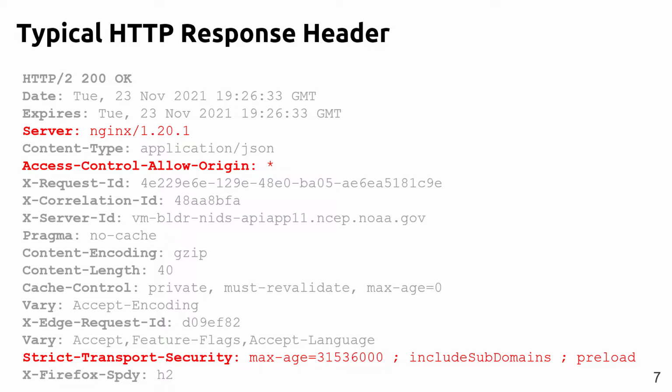Then we have the access control allow origin header field, which indicates whether the response can be shared with requesting code from the given origin. In this case, scripts from any origin can access the resource, which is only allowed when no credentials are required. Finally, there is a strict transport security header field, which forces clients to access a website only through secure communication channels, such as HTTPS. The provided values ensure that the policy remains for 1 year for all subdomains and that the policy can be preloaded.